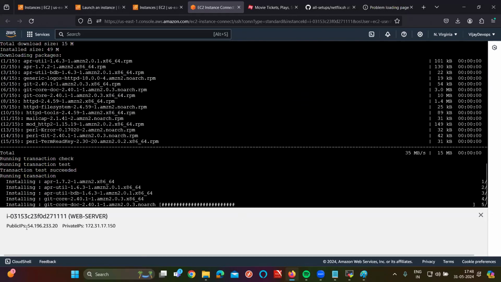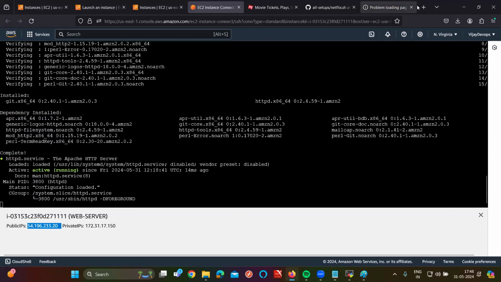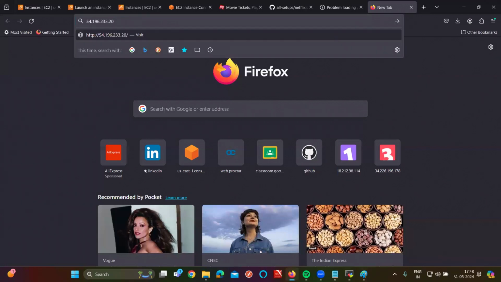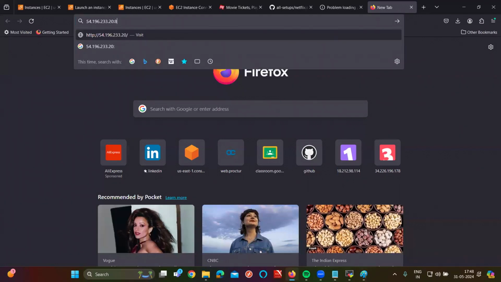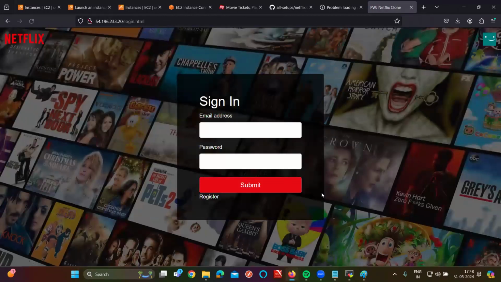Now copy the public IP address. What is the port number of the web server? 80. So I'll go here, paste the public IP address and add the port number 80. Can you see the Netflix application running here now? Are you able to see it or not?